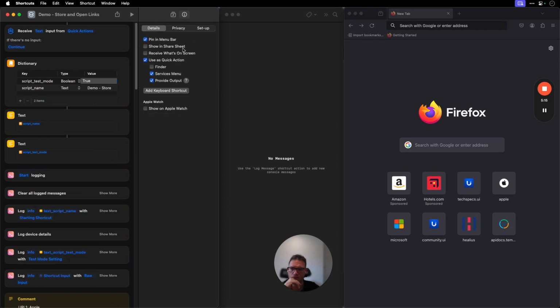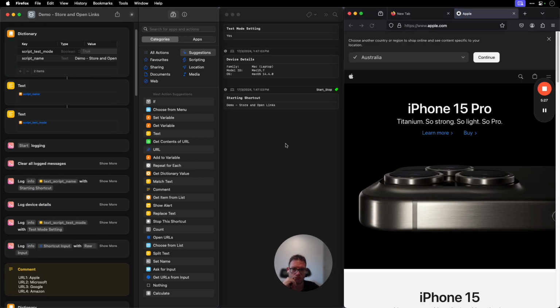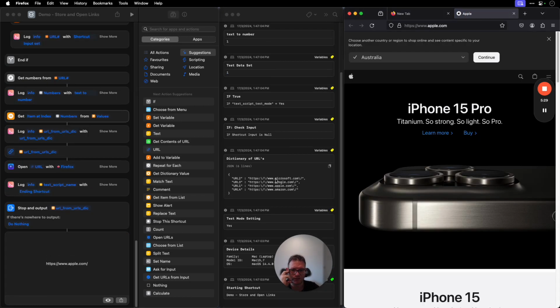Okay, so let's give it a go. The other quick thing to show you is that you want to turn this on so that you can receive input. If you don't have this on, you can't actually do that. So I've set all that up already. Okay, so let's give it a go. There's Logger off and running, and let's just quickly go through it.